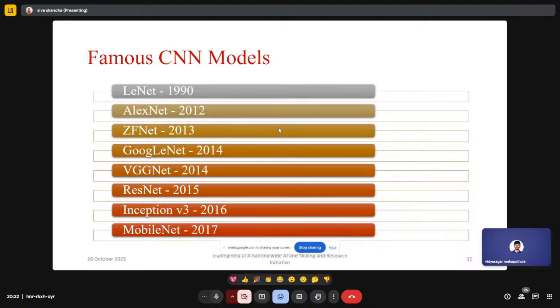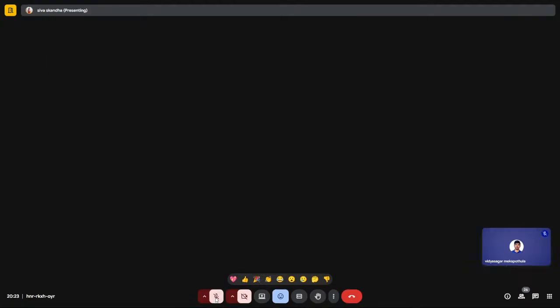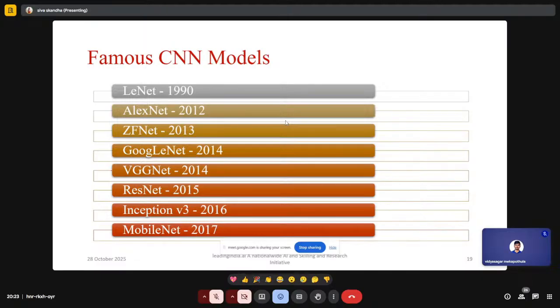AlexNet came in 2012, the LeNet started in 1990, and in 2013 we have ZFNet. ZFNet is a name which came from the authors who invented it. Z means Zeiler, F means Fergus, network in 2013, which also works on the same ImageNet ILSVRC 2012 problem. But the major difference is that the error rate is reduced compared to AlexNet. Then comes GoogLeNet in 2014, where the top 5 error rate is reduced further.